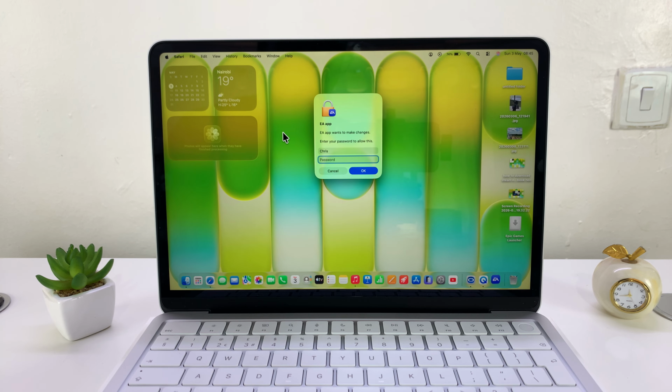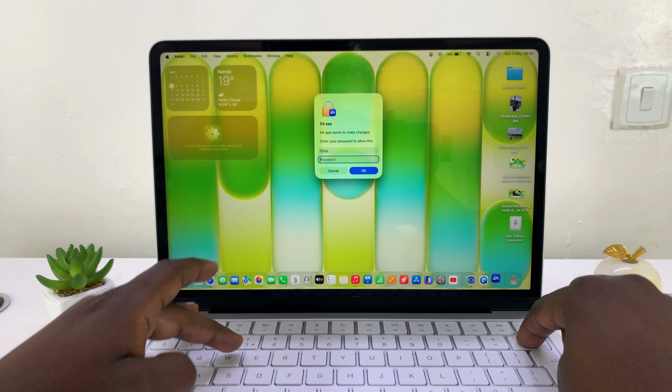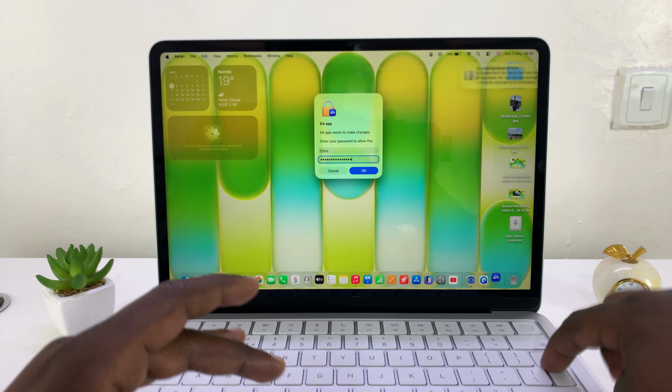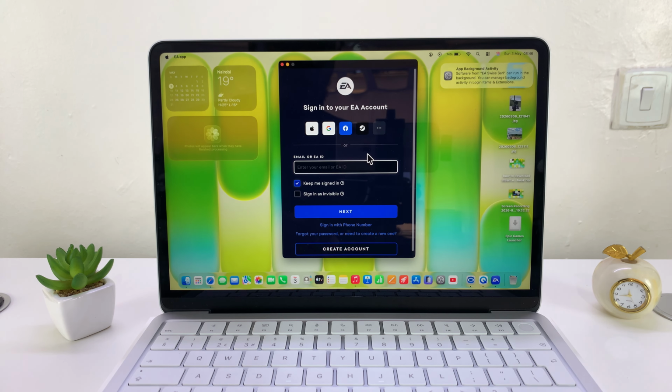It's going to take a while here. So it says EA app wants to make changes. I have to enter my Mac's password. Now it's going to launch. EA app to find devices on your local networks. Click on allow. Now, these are some of the permissions you must allow for the first time you're launching this application. So there's the EA app.